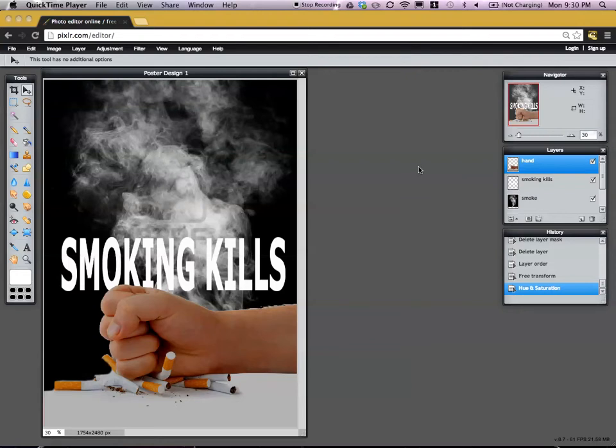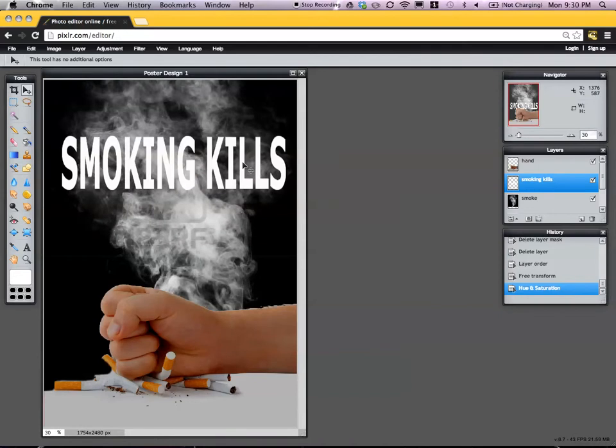A cool effect that you can do in Pixlr or in Photoshop as well is a selection effect, where you select a certain area of another image and that affects another layer. An easy way to do it on here would be to maybe select the smoking kills text here. We can bring that up here and we can select the text area.